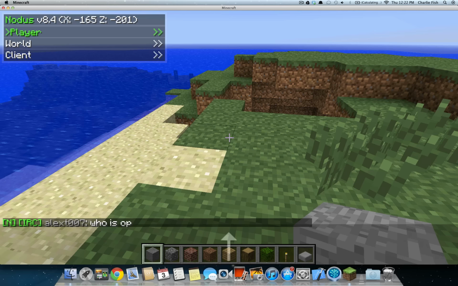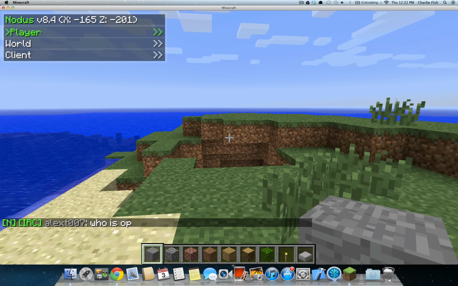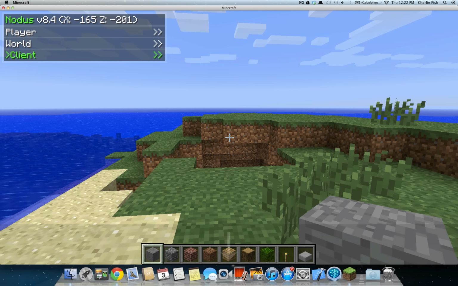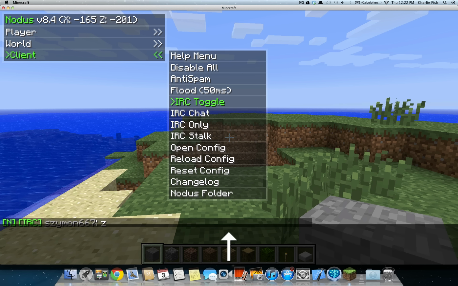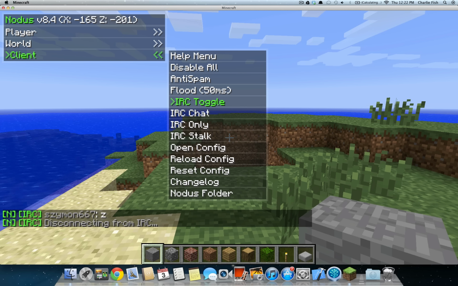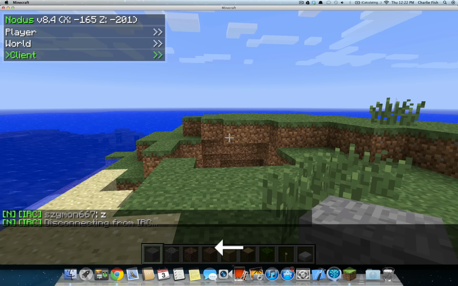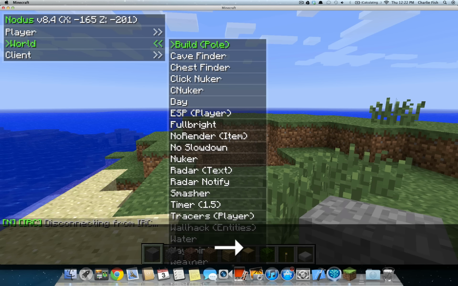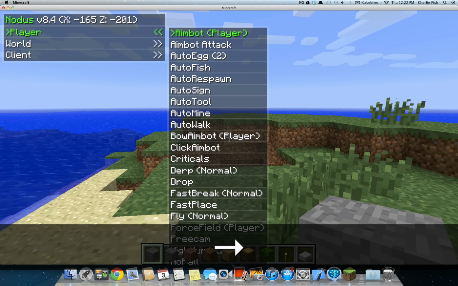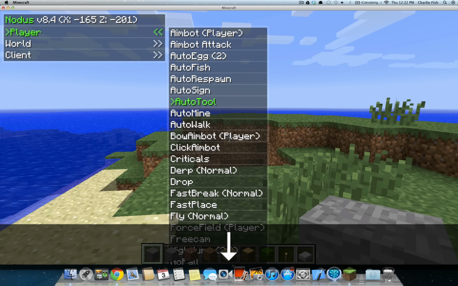Now, there is this Nodus chat type of thing, and how you can disable that is use your arrow keys up here. You can see that Nodus thing. Go into Client and IRC toggle, and just hit enter to select that. Down here, it'll say disconnecting from IRC, so that no other Nodus people can chat. I'm not sure exactly how it works, but you guys can go and figure it out. But as you can see, Nodus works perfectly.